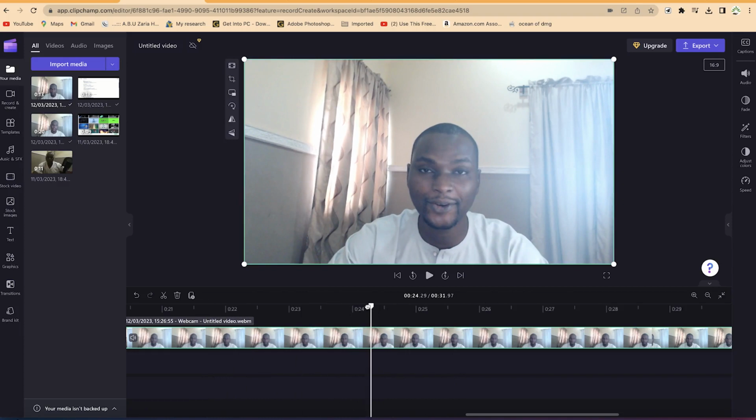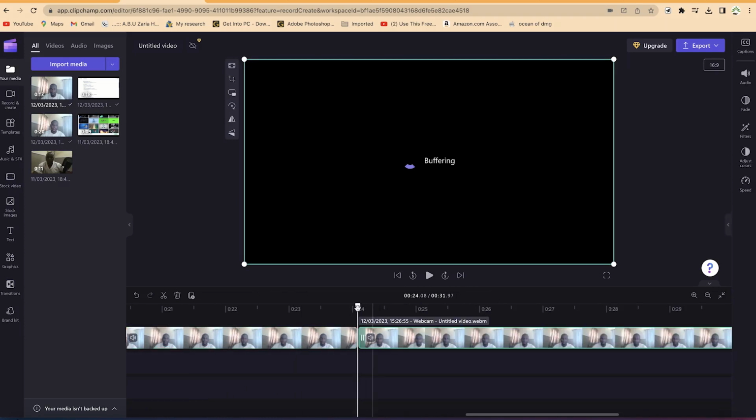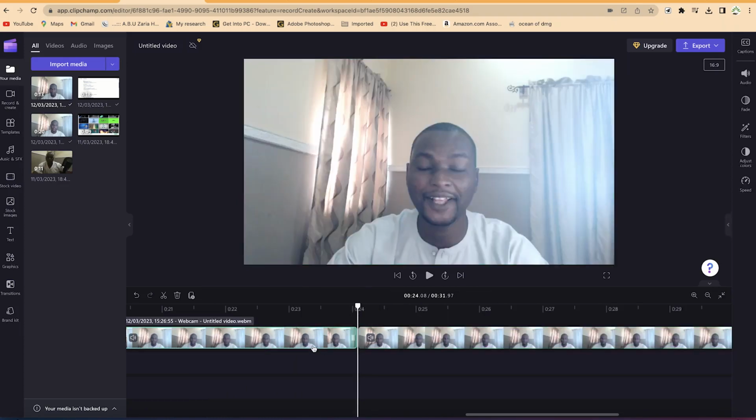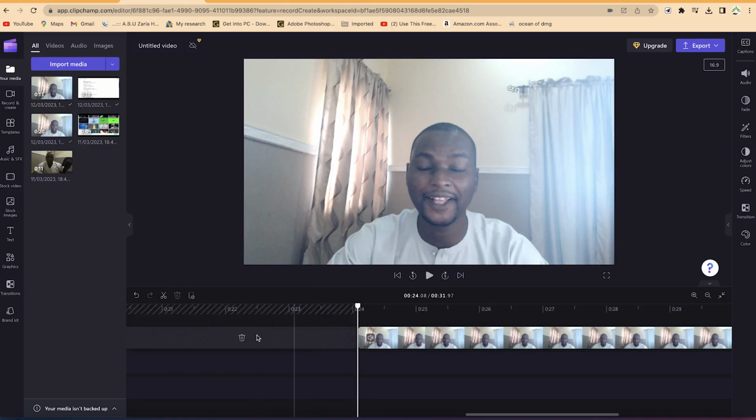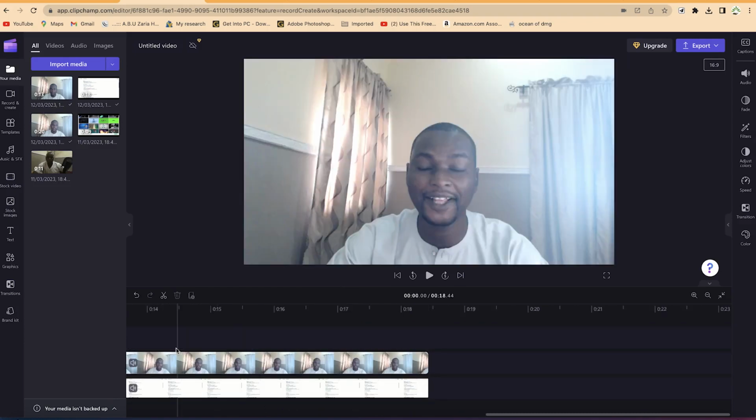Alright, from this point you create a split by pressing the letter S, and you can select this and delete it by pressing the delete key on your keyboard. Then you can come over here and delete the remaining section to have it fully closed. So basically this is how to record only the camera.